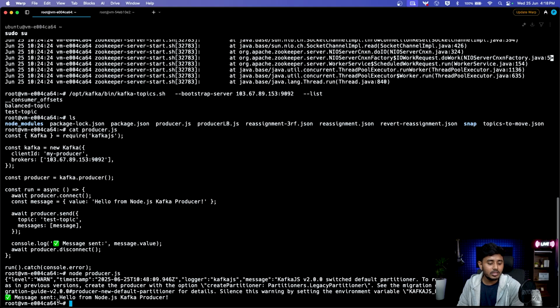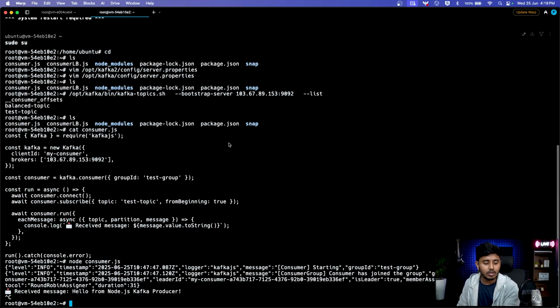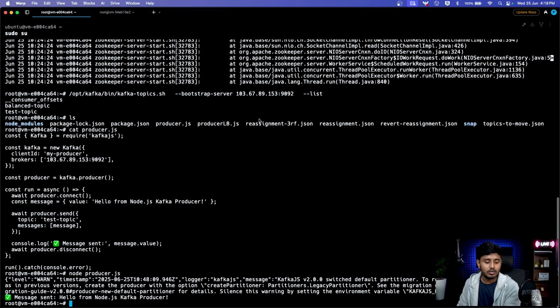Okay, we have this message that got sent: "hello from Node.js Kafka producer." So this is my server 2, and you can see that we have received the message simultaneously. Received message, hello from Node.js Kafka producer. So this is how parallel processing works, and this is how they are linked with each other. Let's close this. Now we have tested how these topics work and how messages are sent from one server to the other.